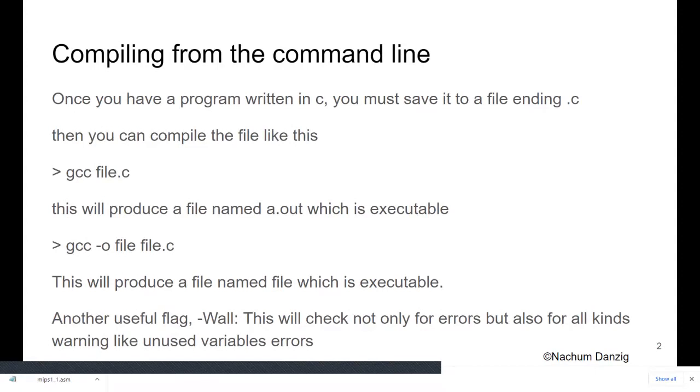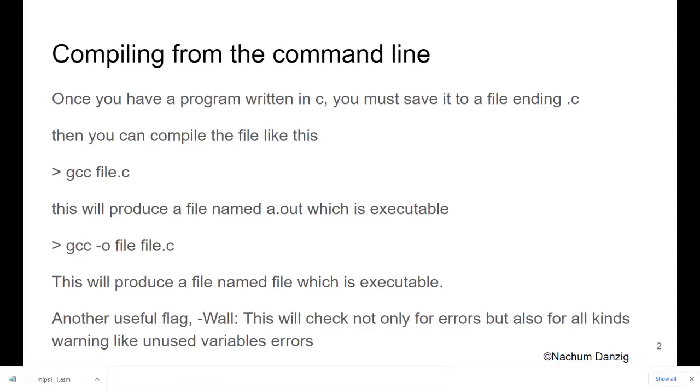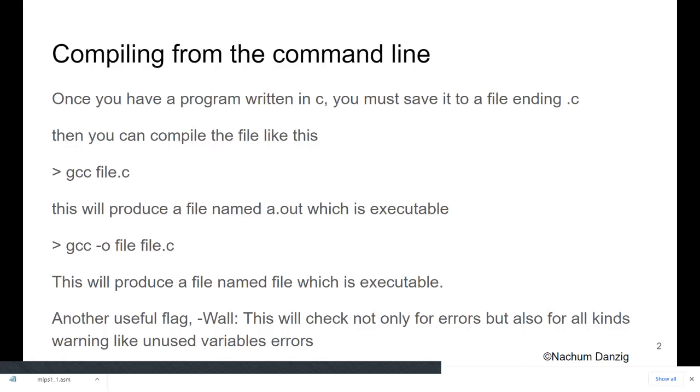Why is it called a.out? Where did the A come from? That's just the default name. And what would happen if you made two files? Would the next one be called B? No, it would be overwritten. Oh, okay. You'd lose the first one. So actually, because of that, you don't want it just to have that default name.